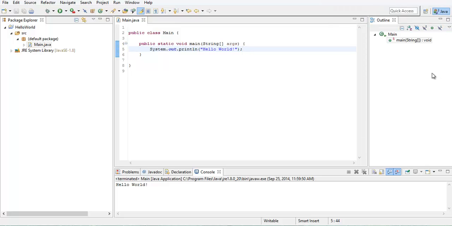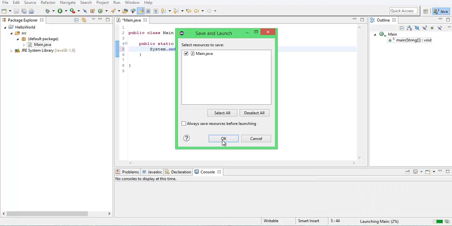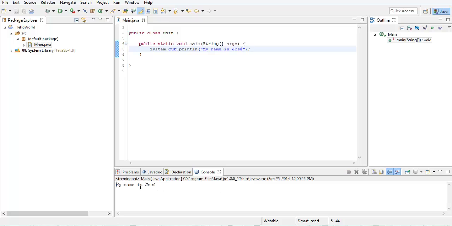Yeah, so that's what that does. It should just say whatever you put in here in the console. You can put in whatever you want, like my name is Jose. I'll print out to the console.